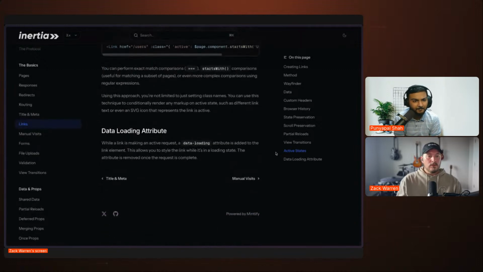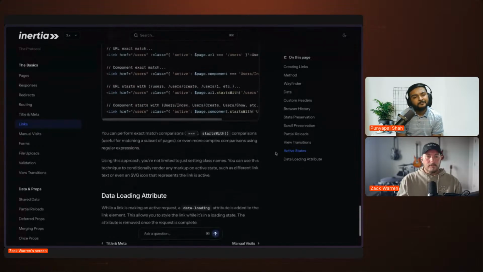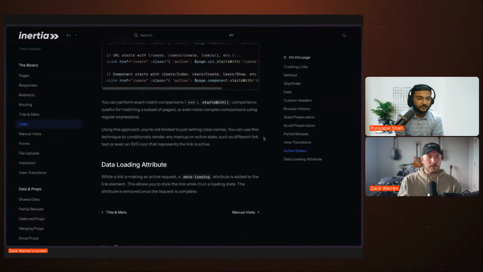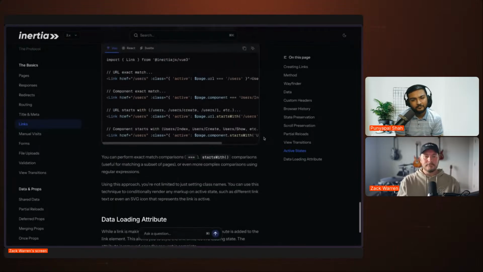Nice. Yeah, this is a good one. I don't think I ever use page.component to check. It's always URL based. Always like, hey, if this is the active URL, then I want the class active. It provides startsWith and those. Mm-hmm. So it is just a string, right? Yeah. Yep.